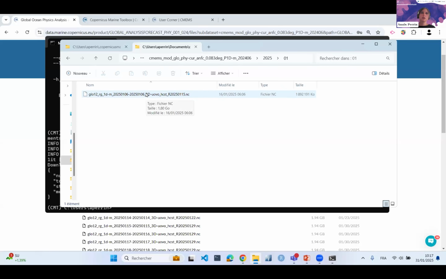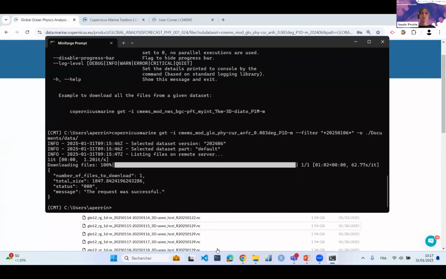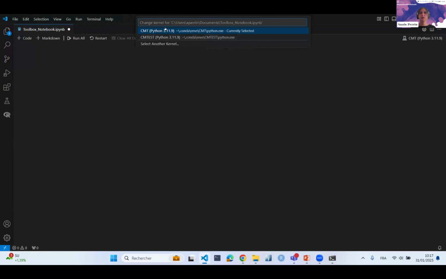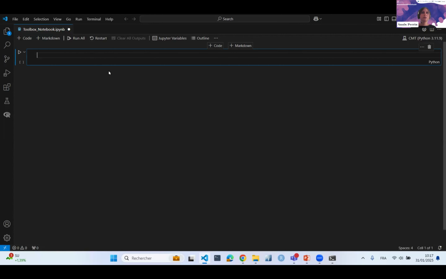So now let's take a look at using the toolbox on the Python interface. So first, open your preferred Python environment, like Visual Studio Code for me. And the first thing to do is to switch to my CMT kernel here, or your Python or your toolbox environment. And then you must first import the Copernicus Marine Toolbox, the copernicus marine package.